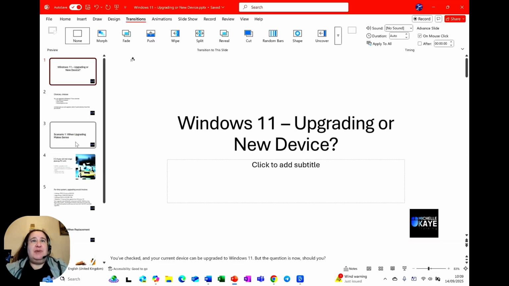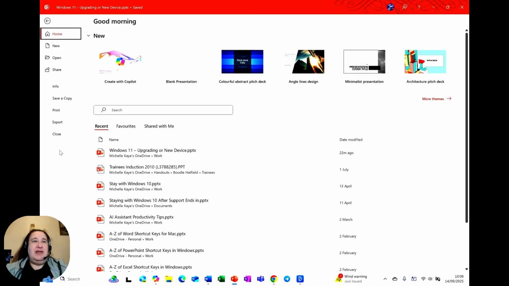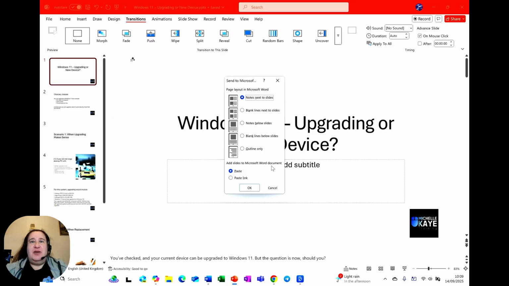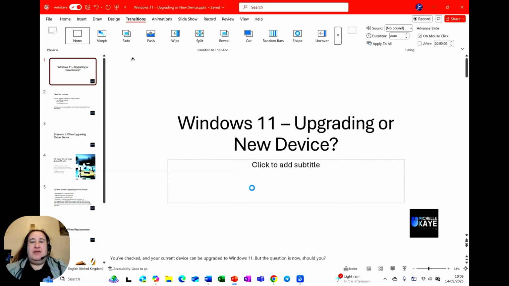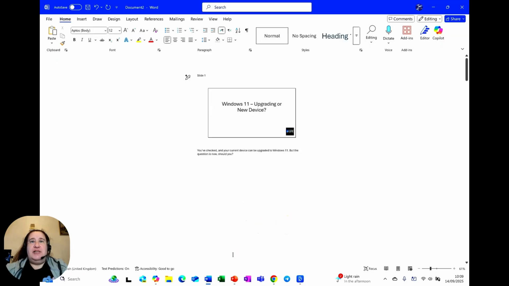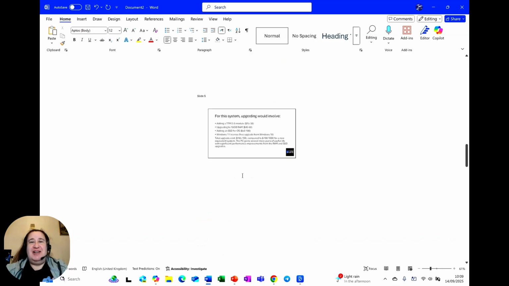If you're curious, let me go back in and let me export and let me choose other options. I'm going to do notes below slides. It's going to again create a new file for me. There we go. And you can see I have now got a slide per page with the notes, my speaker's notes that I've typed in.